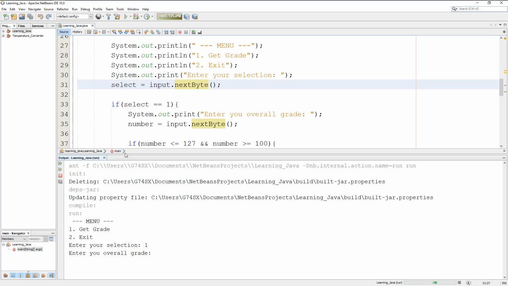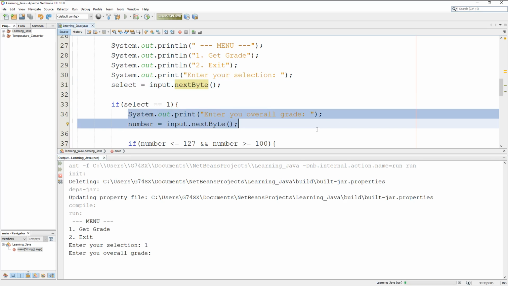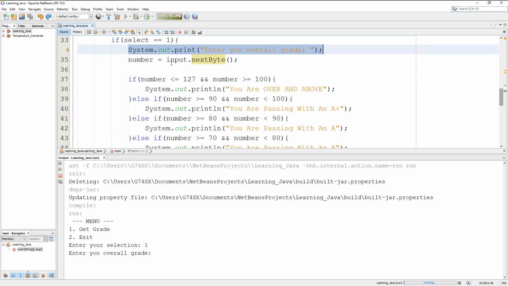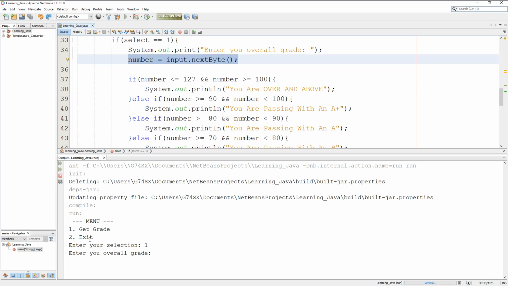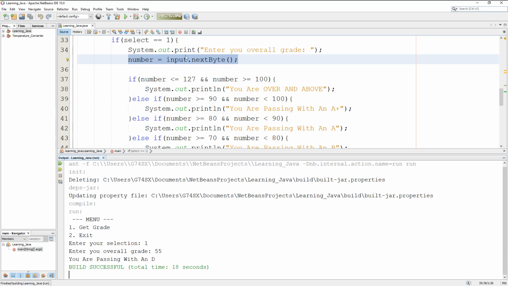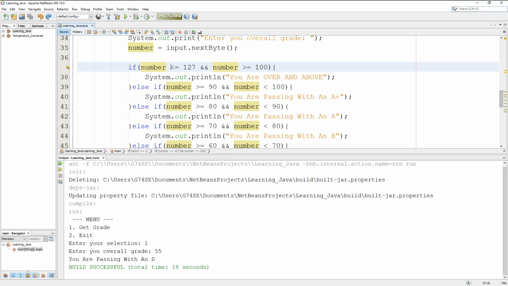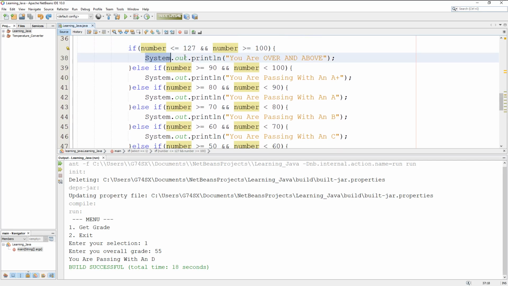As you can see, we now move into this block of code, and we're now starting. We printed out this line, and we're going to come down and get the input from the user. So if the user says 55, now it's stored that number here, comes down into our if. Is it less than or equal to 127? That's false. Is the number greater than or equal to 100? That is also false. So we will not print this line.